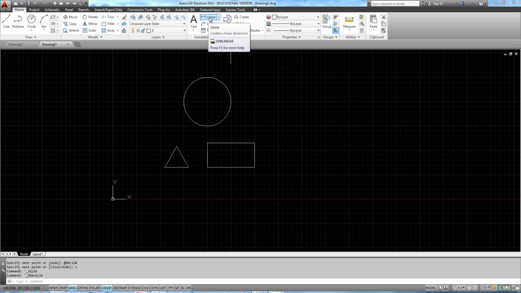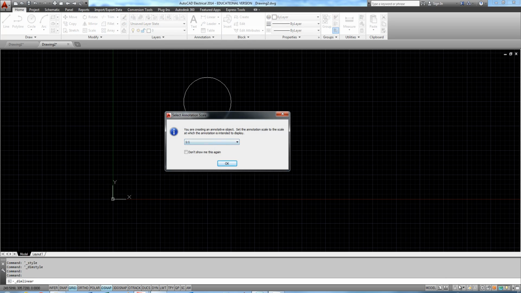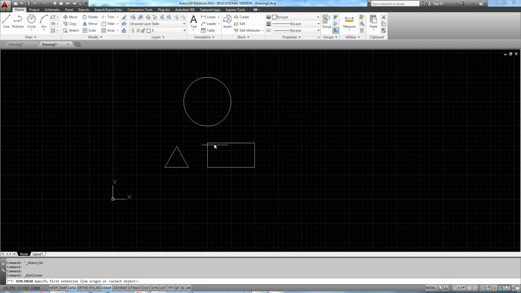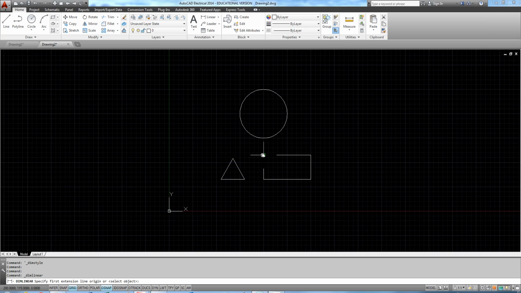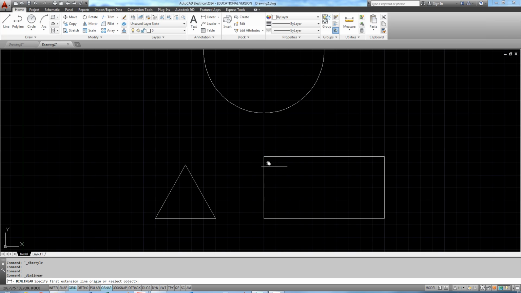So let's start with linear. It says 1:1. Yes, I want my scale to be 1:1 for this slab. We'll just say OK. And OK, now we're beginning to see the object snap. This little square here is an end snap. So click once, click at the other end, and then I don't want to put it away from the rectangle. I want it to be right on top of the rectangle, so I will use again the snap to snap it right on the rectangle side itself, and click it again.